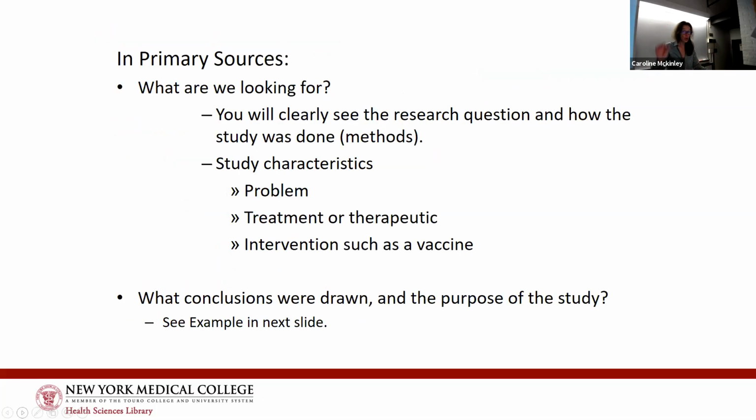Okay, so what are we looking for? How do we determine what a primary source is? You will clearly see the research question. You will clearly see the method section. It is a study. How did they conduct the study? Which is why, in a systematic review, you will also see a method section, even though it's a secondary study of a collection of primary studies.